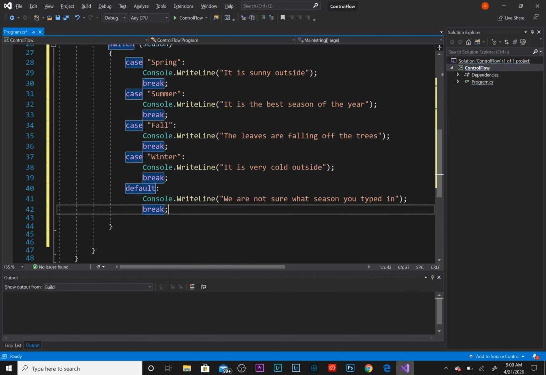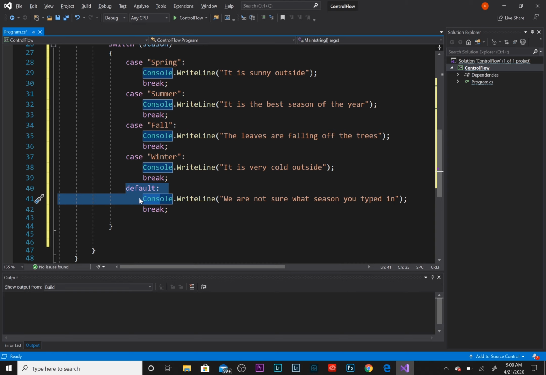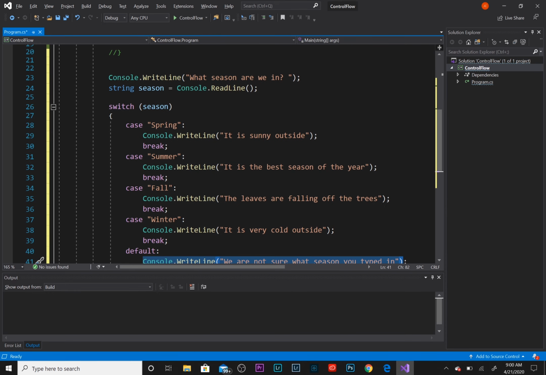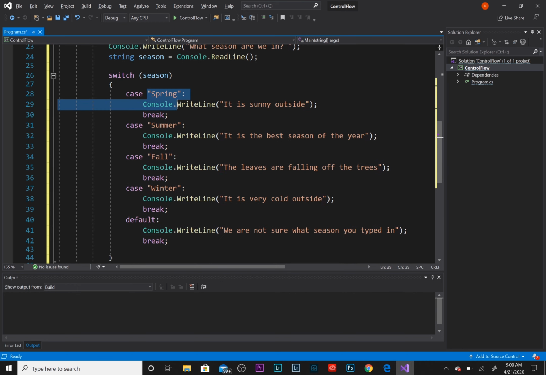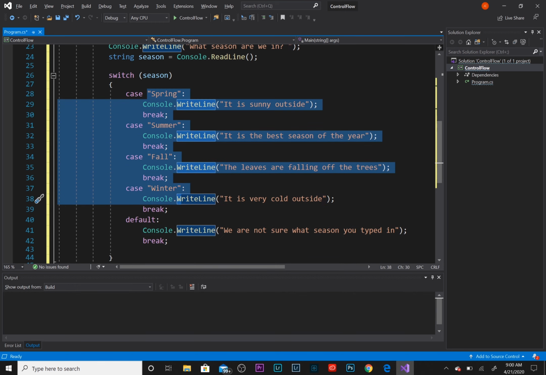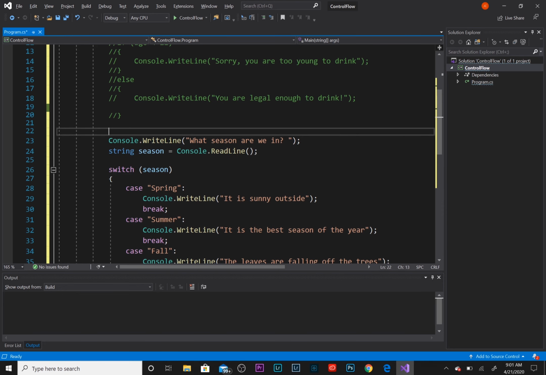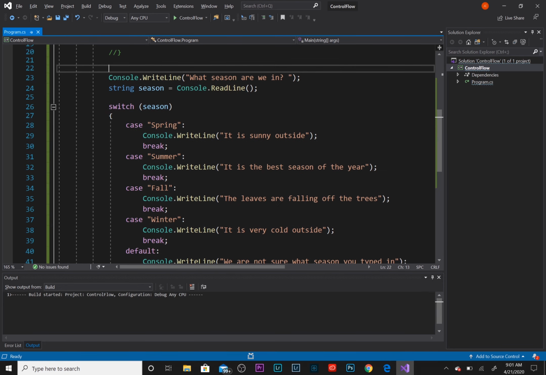All right, so in the case that we don't know what the user types in, that is what this default statement is for, and we're going to console out. We're going to console writeLine out, we are not sure what season you typed in. So we've got control of our program because we've got statements for whether the user types in the correct season or statements whether the user types in an incorrect season. So this is what control flow is, and we're going to run this program.